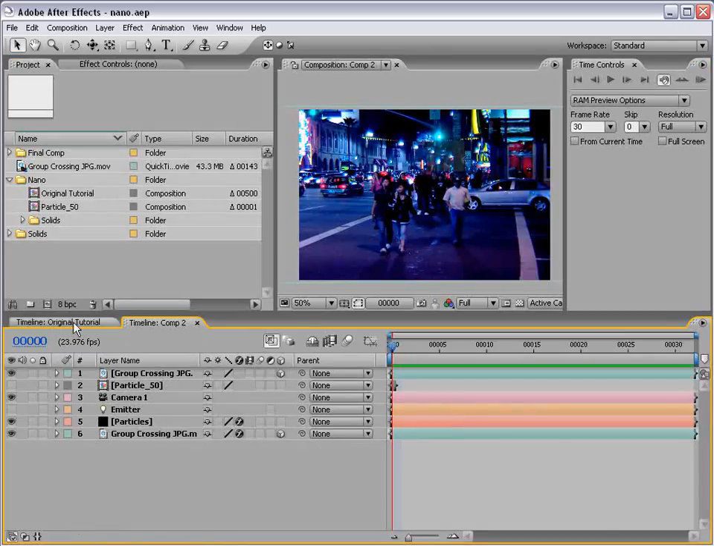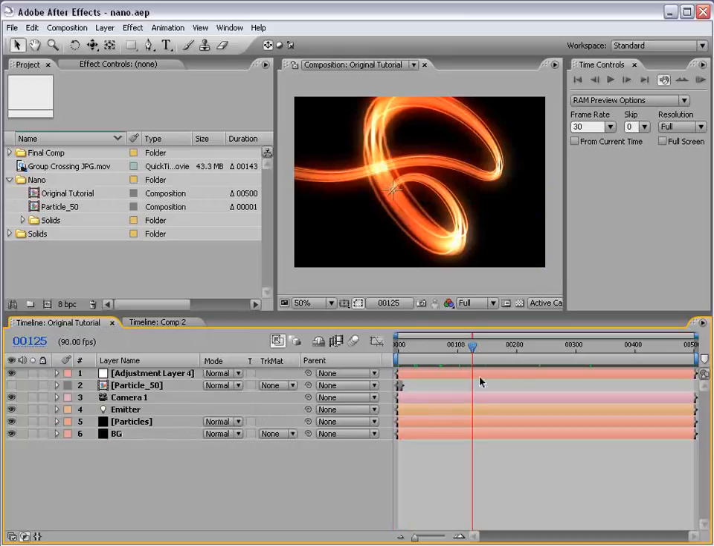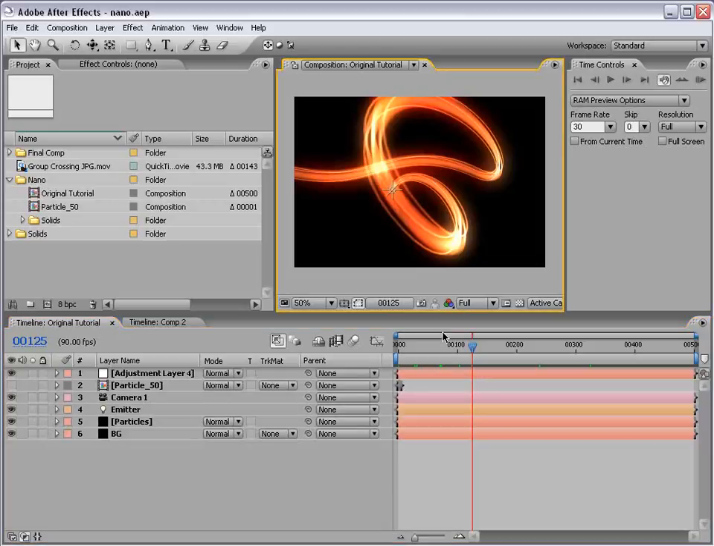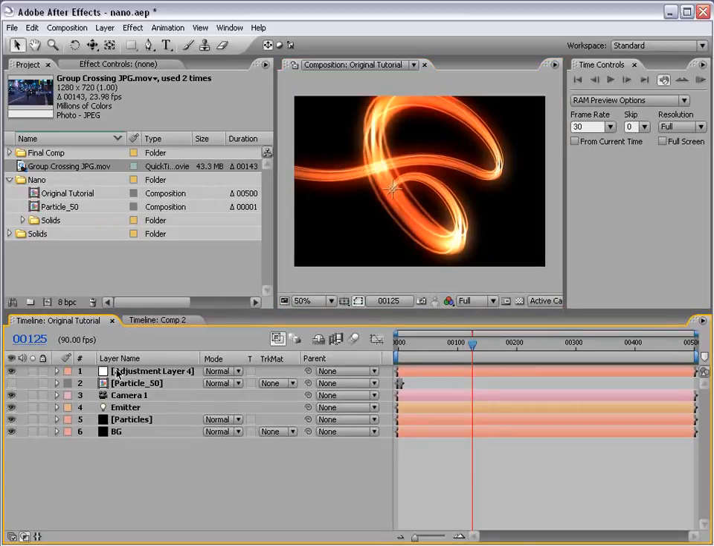What I have here is the original project file from the original tutorial that you can find at creativecow.net or my site videocopilot.net. And if you download the project file, you'll see this. I also recommend watching the tutorial if you haven't, just so that you can stay on the same page with me.